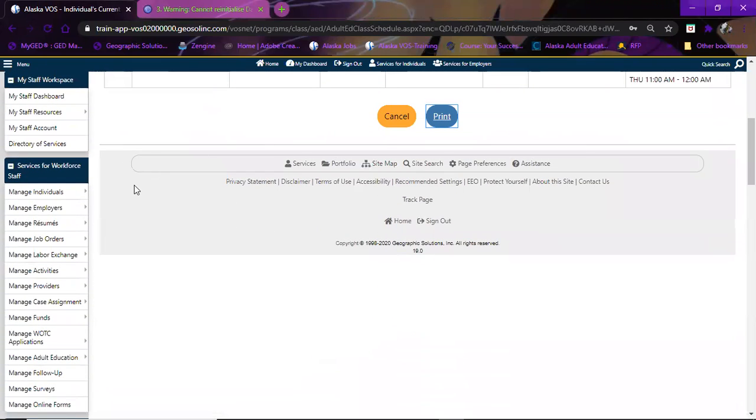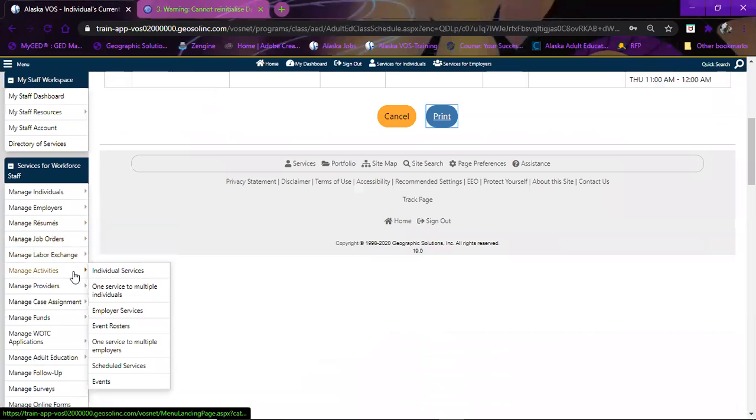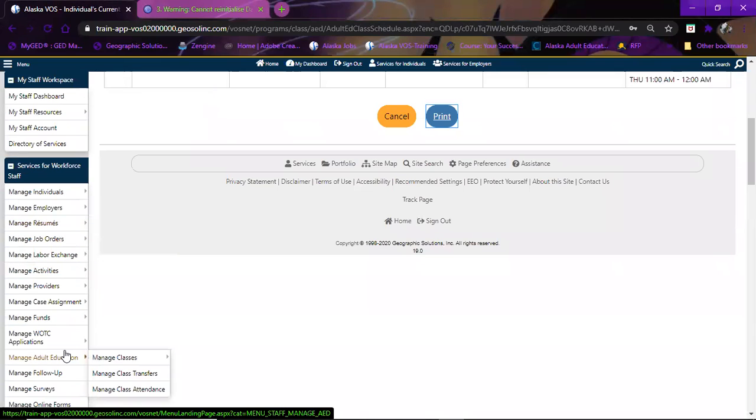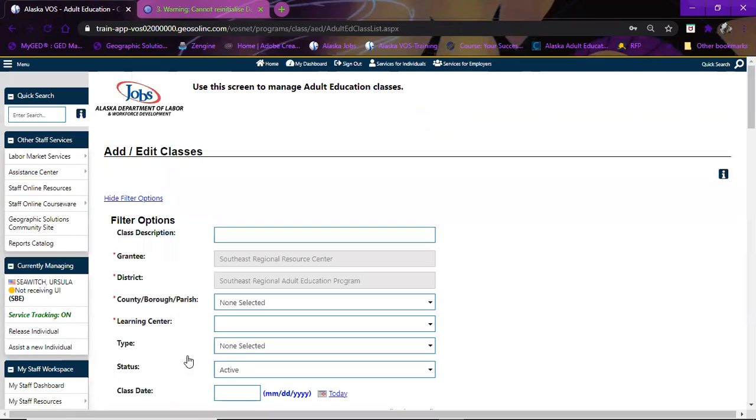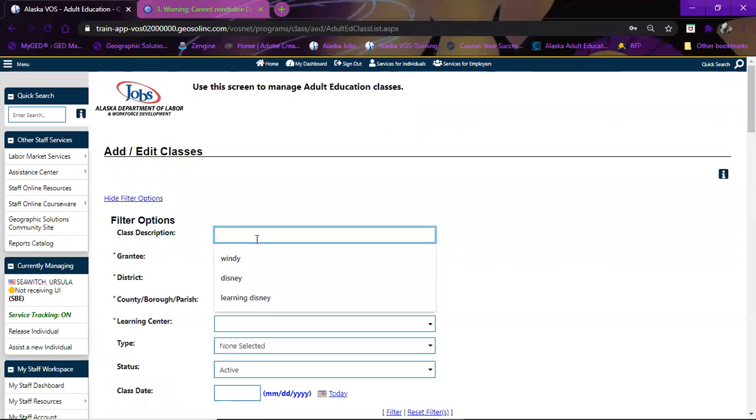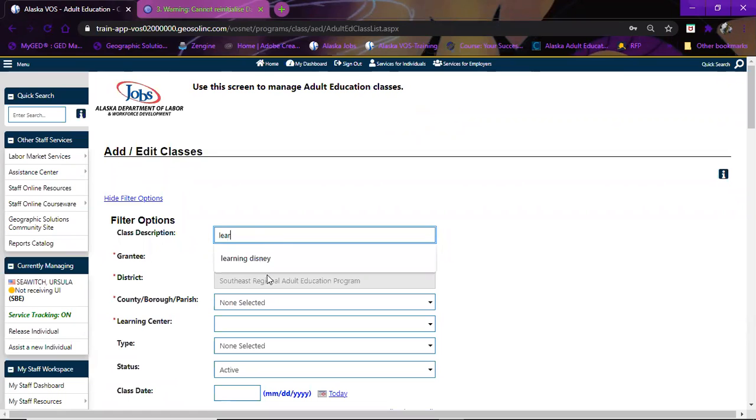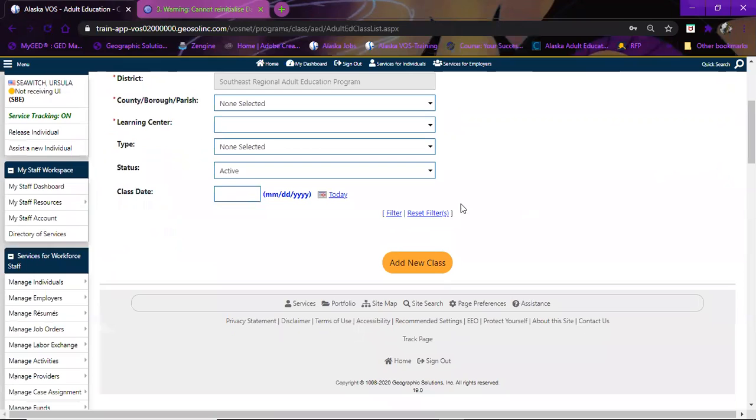Okay, I'm going to go back to managing adult education over here on the side. And we can go back in and we can edit those classes just as easily as we can create them, as we can clone them. We can also edit them. So I'm going to put learning. Let's filter.